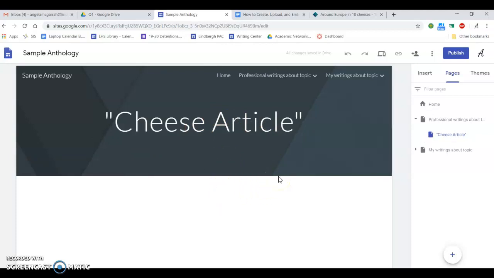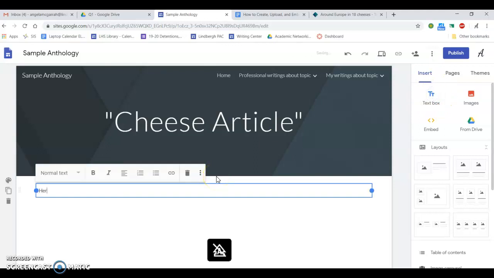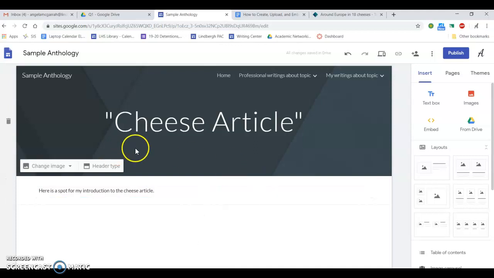Now remember, your page needs to have 3 elements. So I'm going to go over here to Insert, and I'm going to insert a text box because I need a spot for my introduction. I'm reminding myself here is where I need to introduce my article. Now it's time to embed my PDF in my website page.